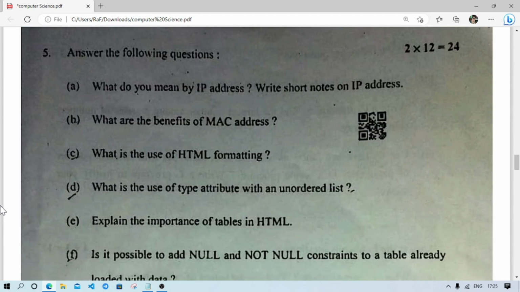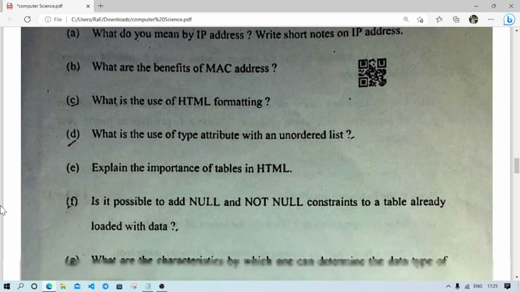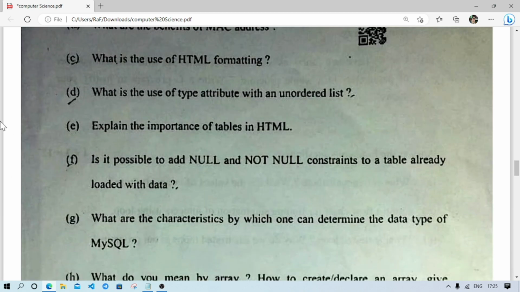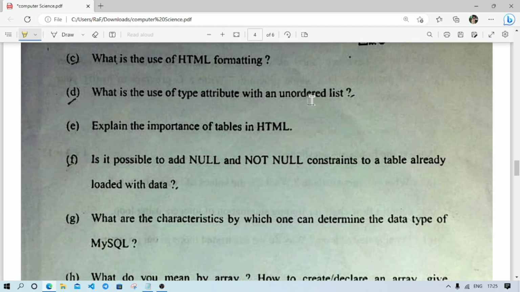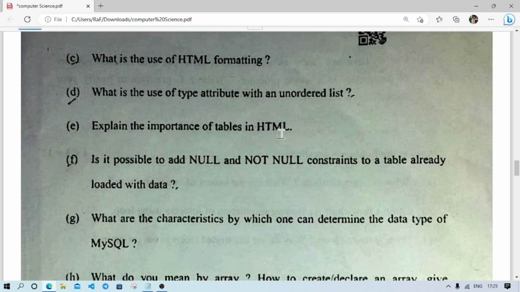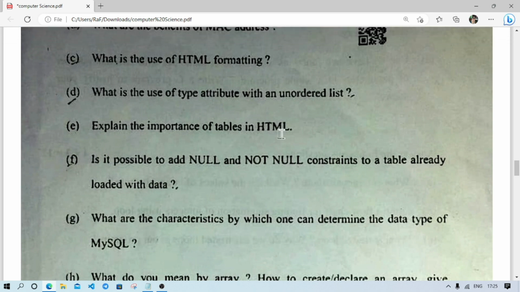Now question number 5, 2 marks question. Here I am not sharing the answer because you have already written the answers. What do you mean by IP address? Write a short note on IP address. What are the benefits of MAC address? I think these all are common questions only. And what is the use of the type attribute of unordered list? I already gave it in important questions. Explain the importance of a table in HTML. This also I gave, asked you to learn.